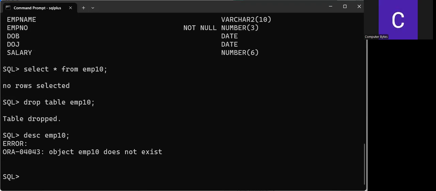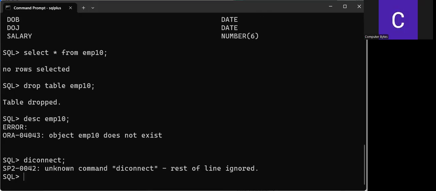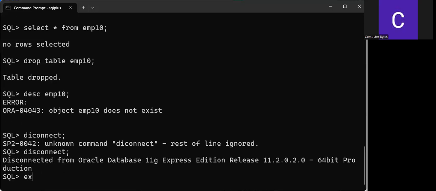That was basic DDL and DML. In the next class, we'll see the constraints: how to add primary key, foreign key, check constraint, not null constraint, unique constraint. Okay, thank you. While exiting, we have to give disconnect and exit. Okay, it will exit.